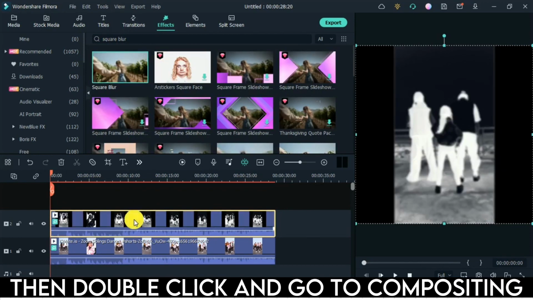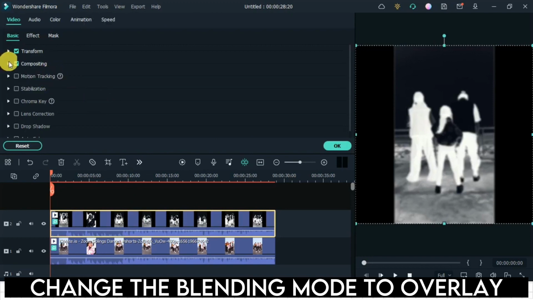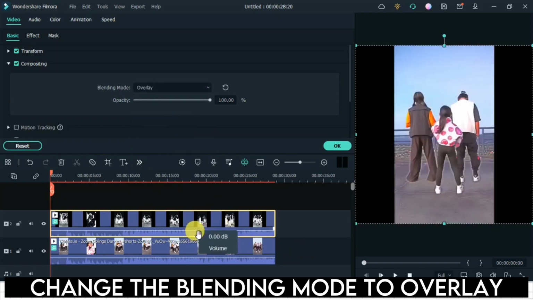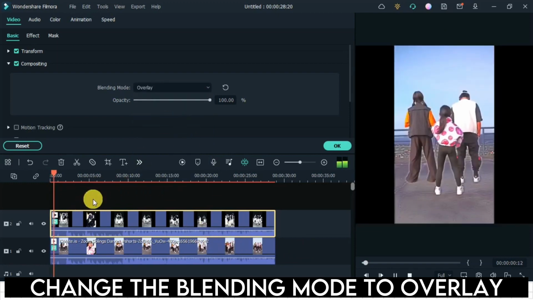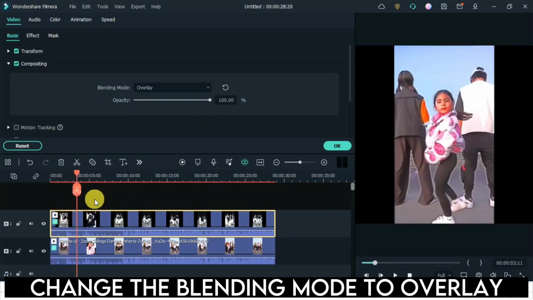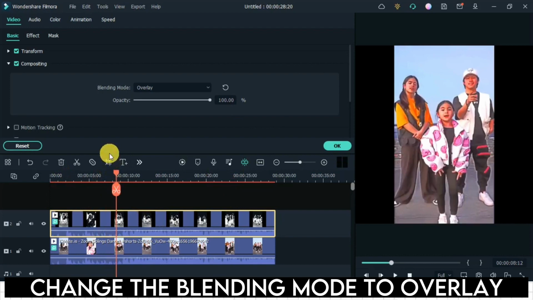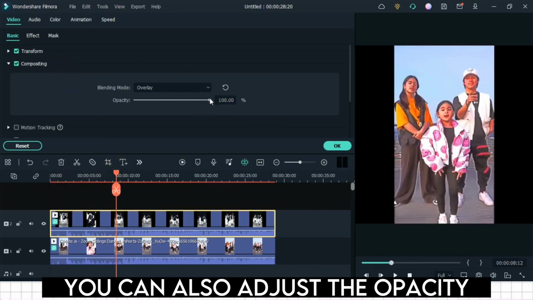Then double-click and go to Compositing. Change the blending mode to overlay. You can also adjust the opacity.